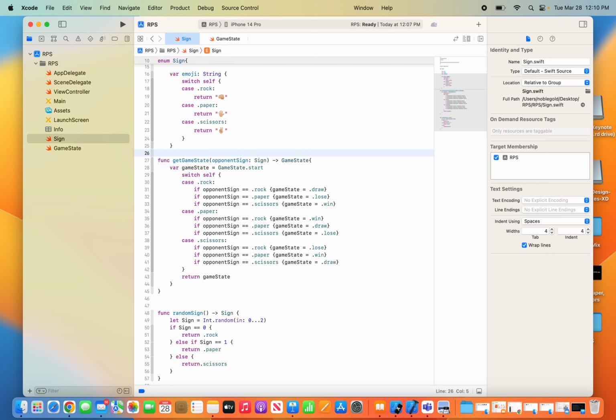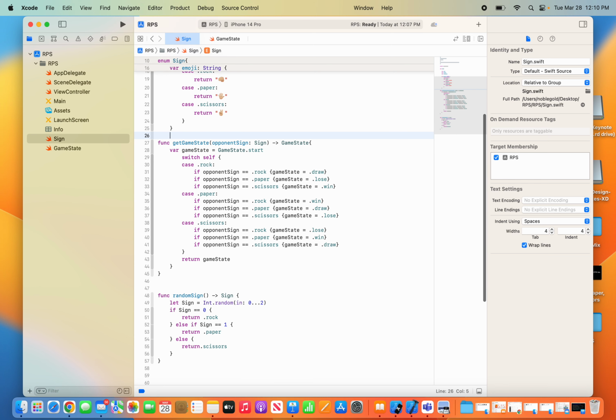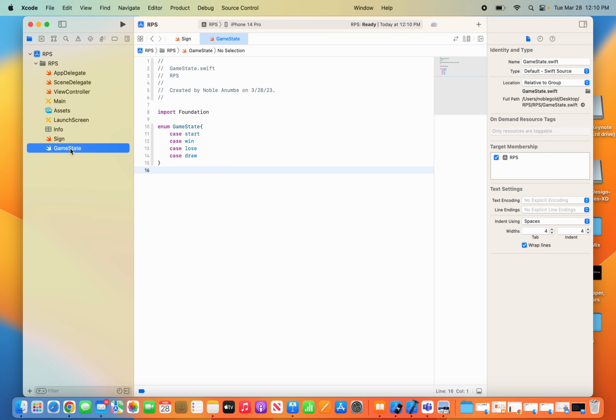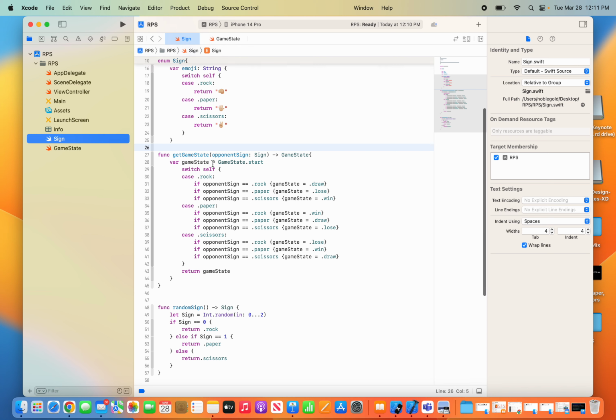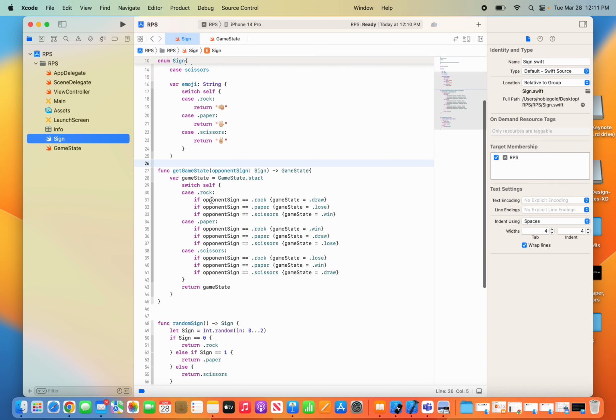Yeah, I think we are ready. So this function gets your game state. It's going to pull up the 4 different cases for your game state, and then it will pick the opponent sign, and then we go with the states, self switch. So now it begins to compare what self is doing against what the opponent is doing.